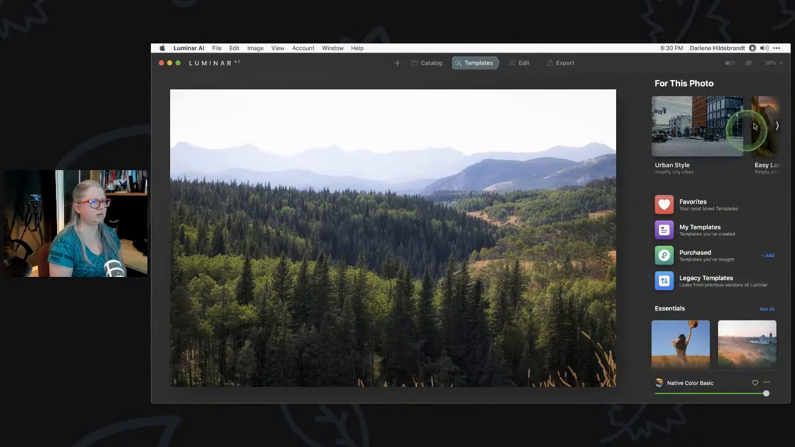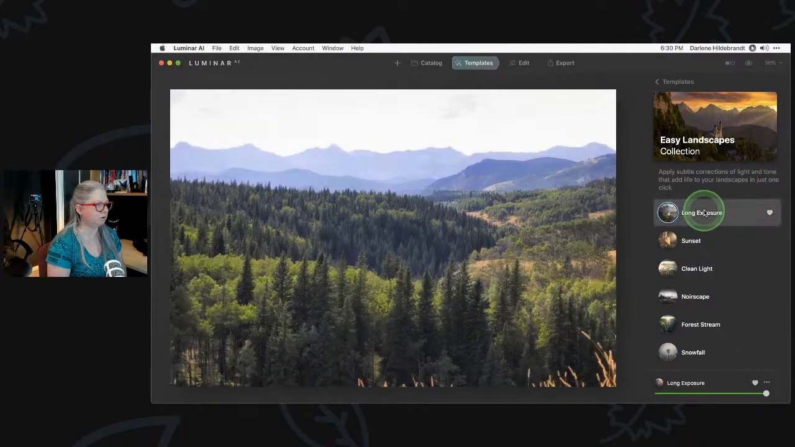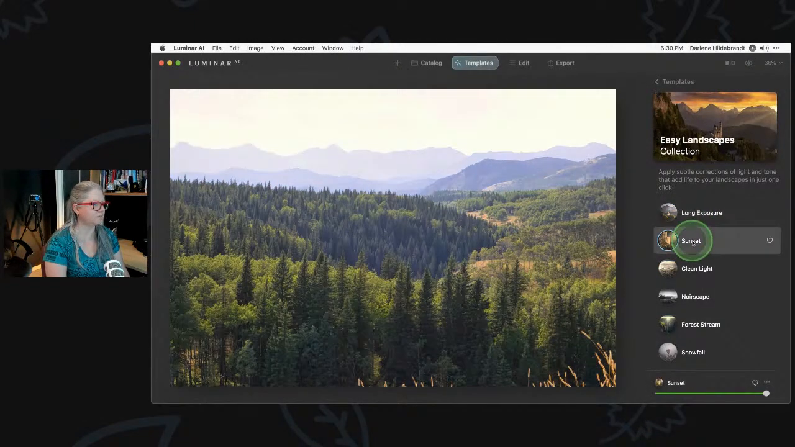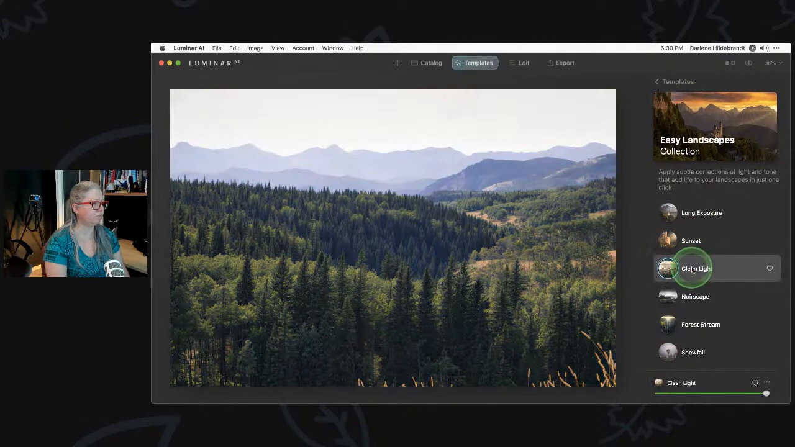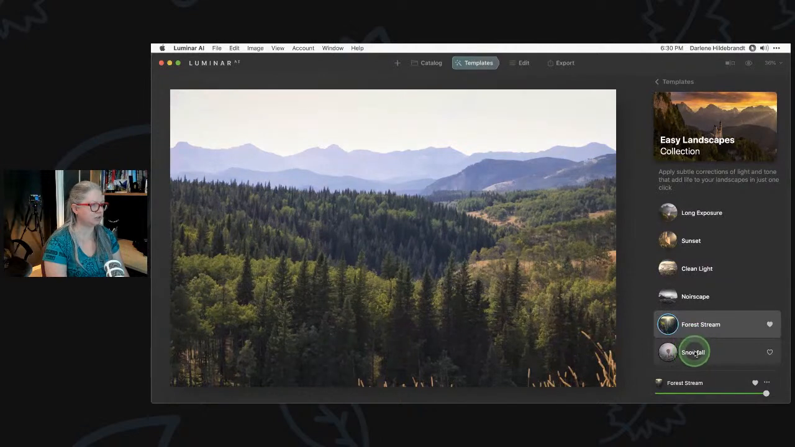Now, I think that I'm doing urban style, which I'm not. Landscapes, probably most appropriate. Long exposure, this is one I use a lot, and you can see that it's got a heart by it, which means that I've added it to my favorites. Okay, so if I take a look at the before and after, look at what it's doing. It's doing a really nice job on this image right out of the gate. Okay, sunset is warmer. I know there's also another one that will give me, that one's good too. Okay, I find they're all a little bit pink looking, so that's something that we could correct.